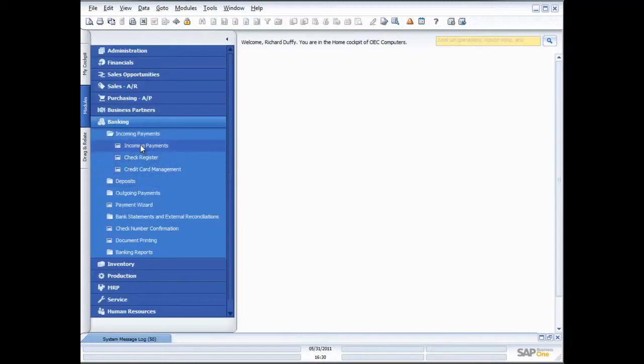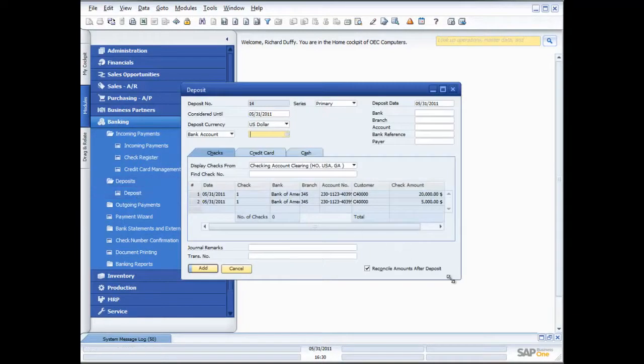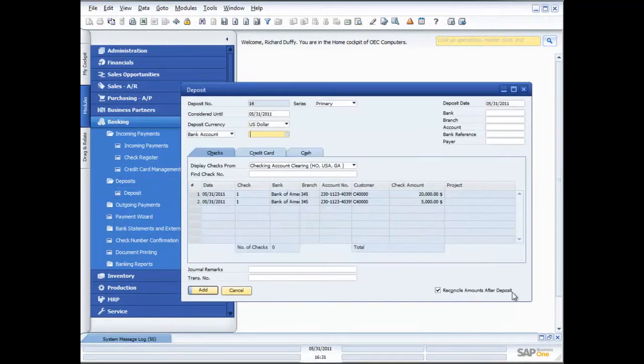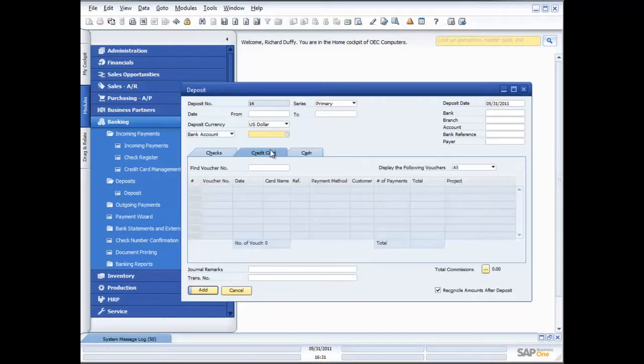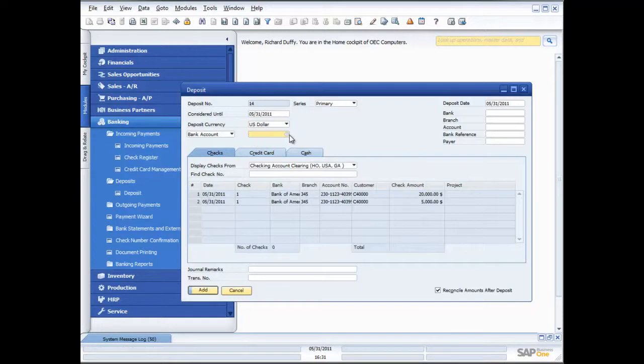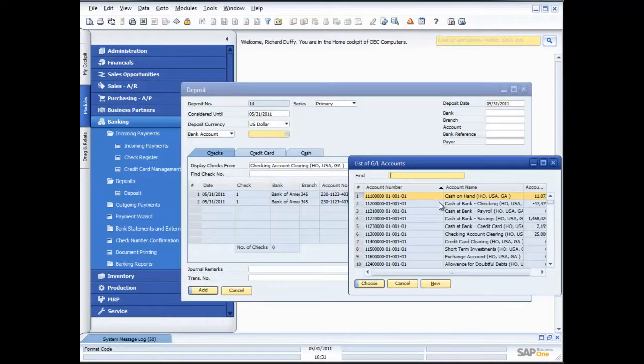Now of course the next step is to process your deposit. So if I go into my deposits, you'll see that I have a number of deposits to handle. So I've got these two checks. I've got the check for $20,000 I processed and the check for $5,000 that I processed. I've also got some cash in my bank account that I have to reconcile. The cash on hand is $11,000 according to my GL account, but I've got $5,000 of that I want to bank. So again, I've got flexibility over how I manage that.